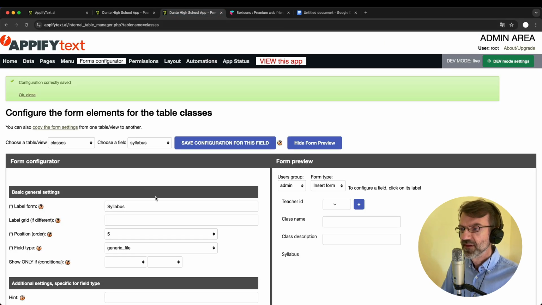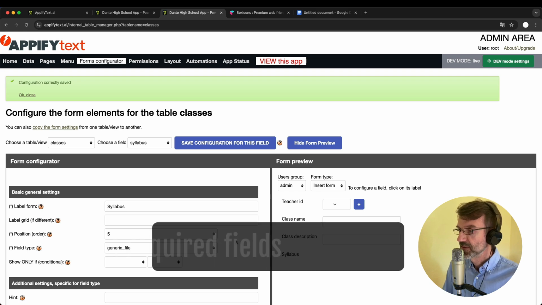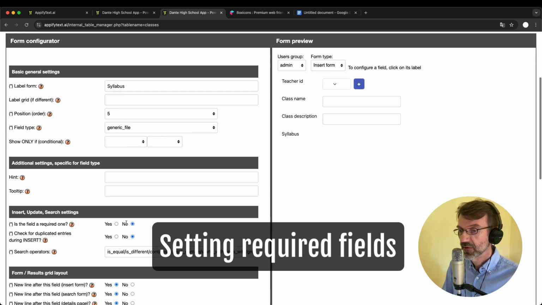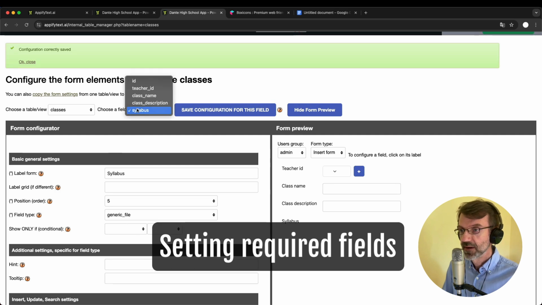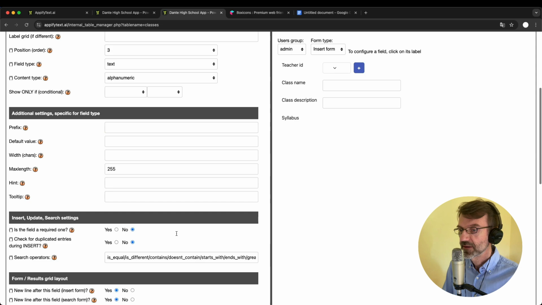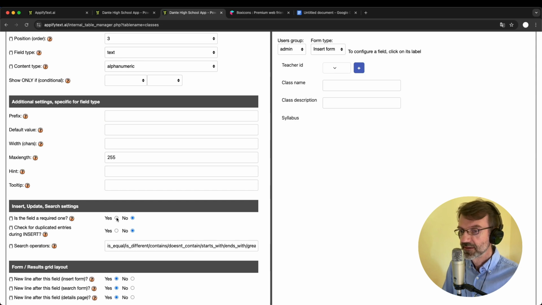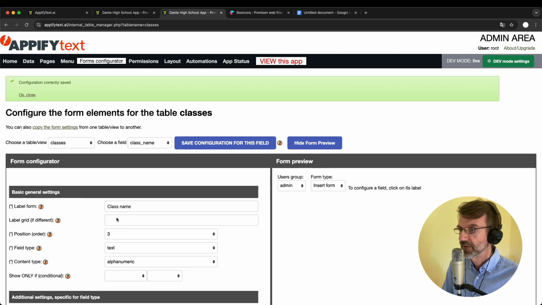All right. The last thing I want to tell you about the form configurator, about its basic settings, then we will see more later, is how to set a field as required. So if you want to set a field as required, for example, let's say that class name is required, you just need to set field required to yes and save.